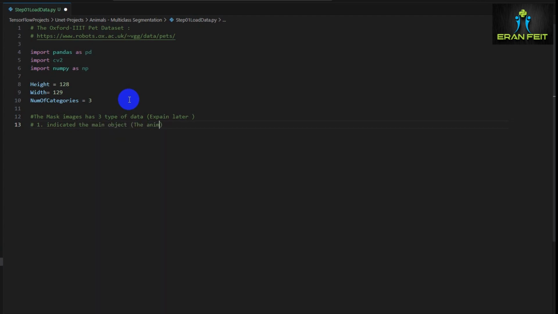We will go through the mask values later on, but basically I will leave a remark. The value 1 indicates the main object, the value 2 indicates the background, and the value 3 is indicating the border around the object. I will demonstrate it later on.